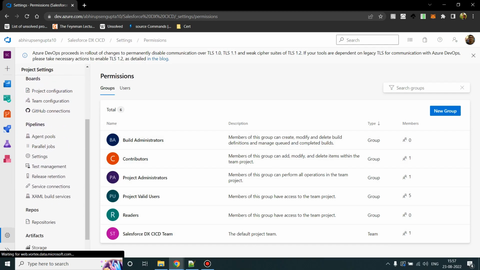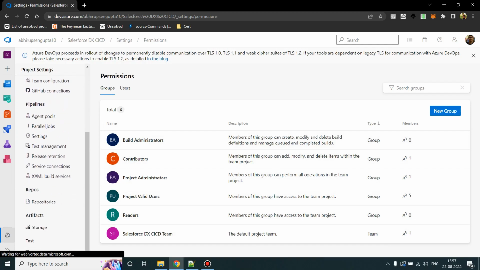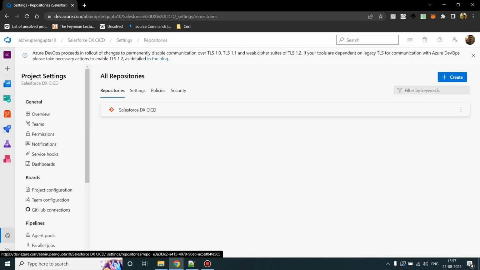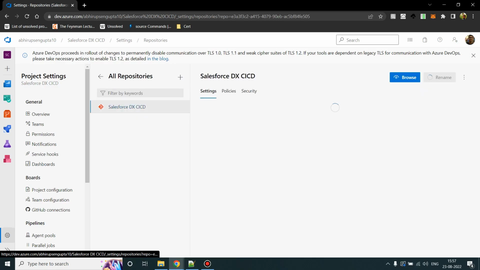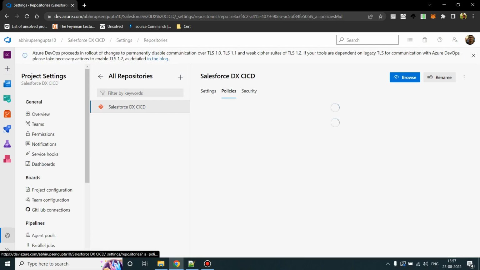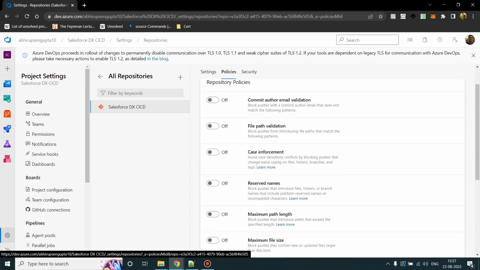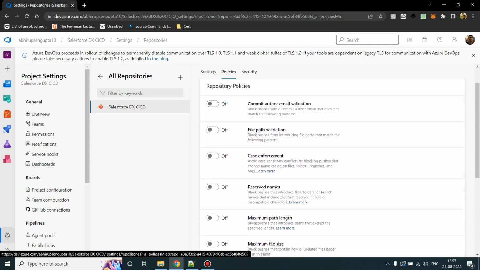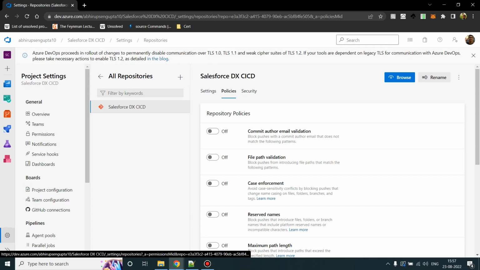And if we scroll down, this is something which I find very important, the repository access. So just select the repo. As you can see, the repo name is the same as the project name which we have provided. We can change it as well. For now, let's go to policies. So here you can add a bunch of policies to your Git repos. You can go through each one of them and change it.